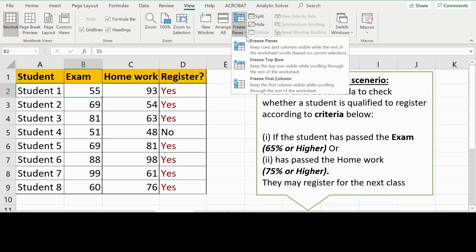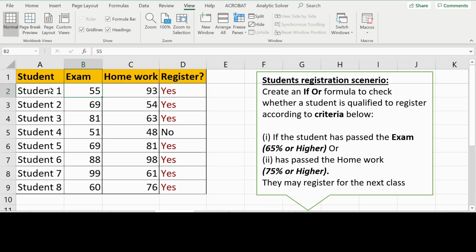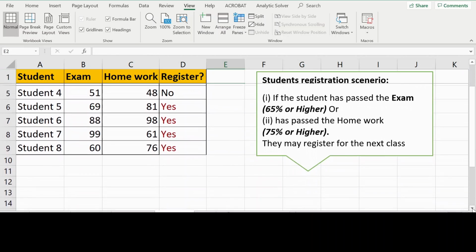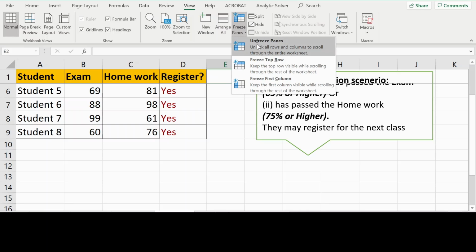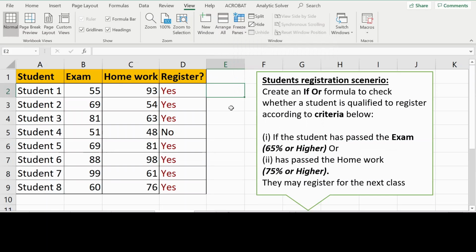Click the down arrow. If I click on Freeze Top Row, it freezes the top row. Now I can scroll down and see that the top row is frozen. I can see student 5's exam score and all of that. To unfreeze, still in the View tab, I go to the Window group, click the down arrow, then I can unfreeze whatever I have done.